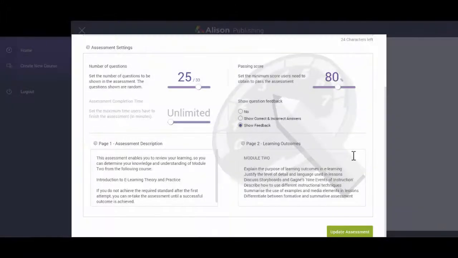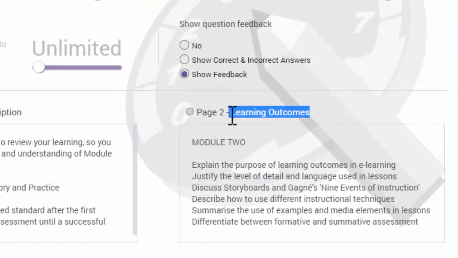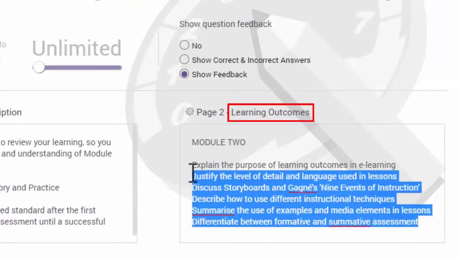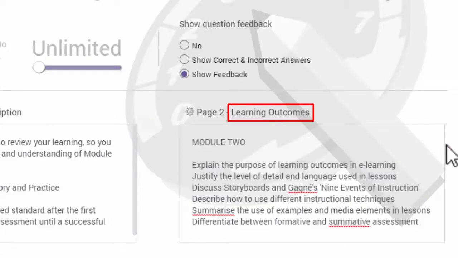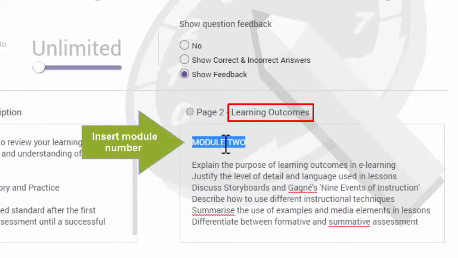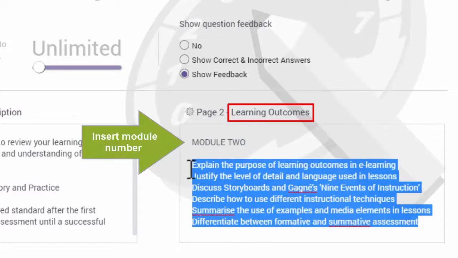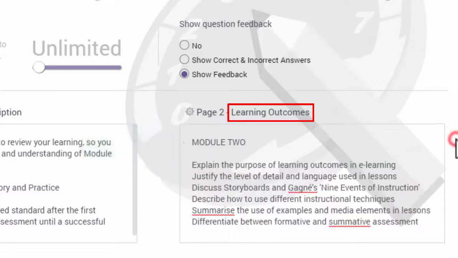The last piece of text that needs to be written is the learning outcomes. Here you will enter the list of learning outcomes that pertains to the relevant module or modules. Make sure to include the relevant module numbers above the learning outcomes lists. There's no need to use bullet points, just enter plain lines of text.